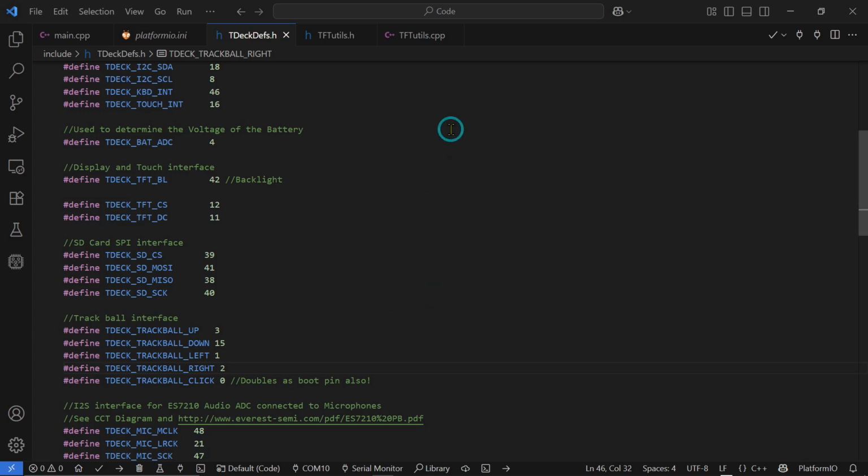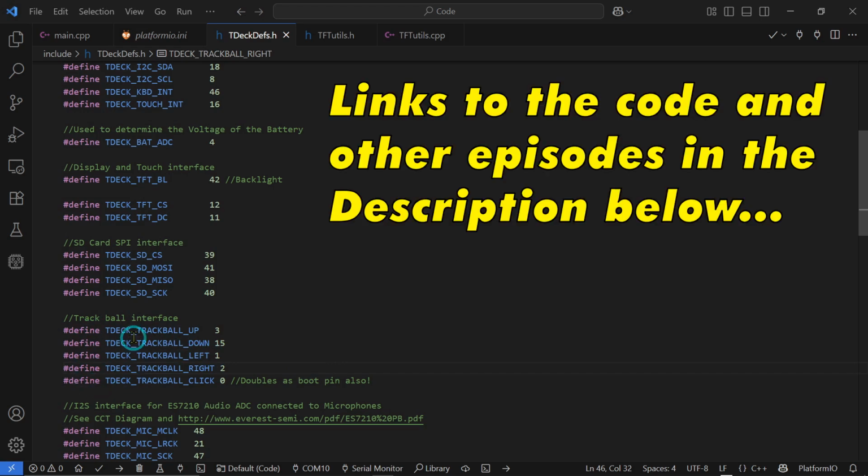Alright, so looking at the code here, I also now have these TDEC trackball up, down, left and right defined correctly. So it's up 3, down 15, left is 1, right is 2. And of course the click, which is the actual button click, is 0.